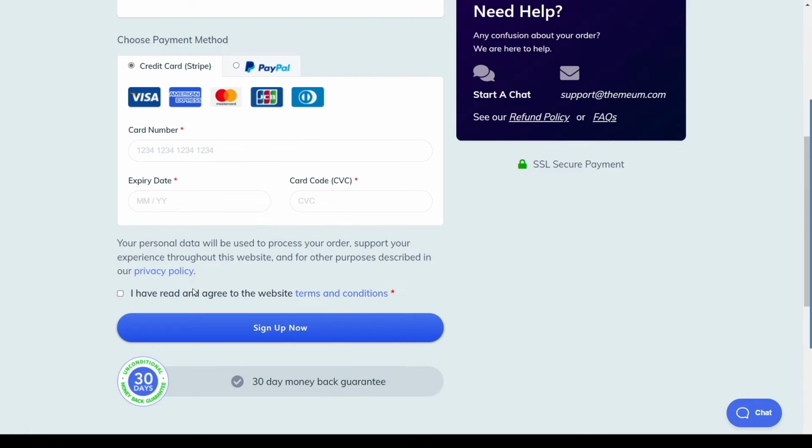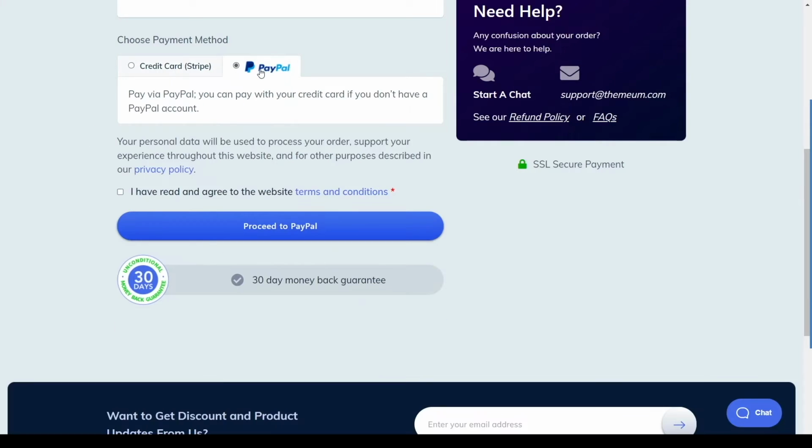The next section is choosing a payment method. Here you can give your credit card number, the expiry date of your credit card, and your CVC code. If you do not have a credit card, you can also pay with PayPal. Just select PayPal from here and then click on this I have read and agree to the website terms and conditions of Themium. You can also read the terms and conditions if you want, and then proceed with the payment.